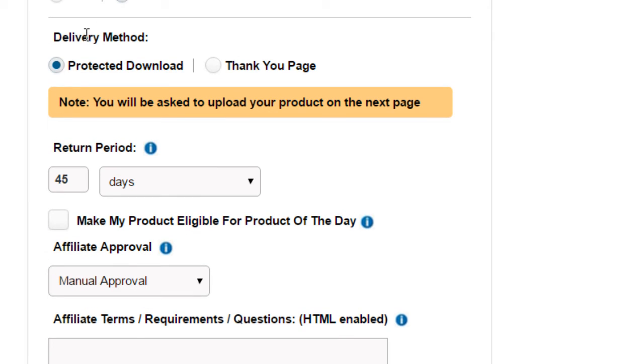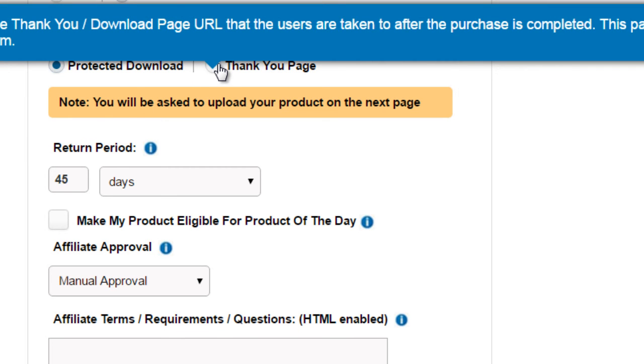Then you have delivery method. You can either have a protected download, which allows J-Vzoo to actually host your download file. Now, I would recommend, if possible, creating your own thank you page so that you can use that thank you page to sell other things on that page. Because when somebody buys something from you, you've already gained their trust and they've already bought from you, and they're more likely to buy more from you. So having your own thank you page is better.